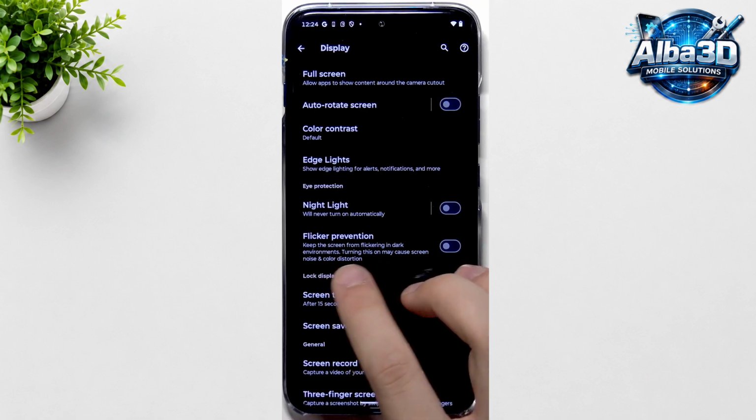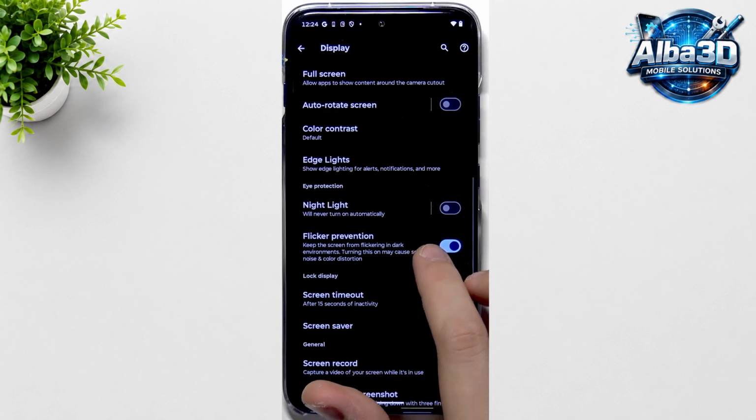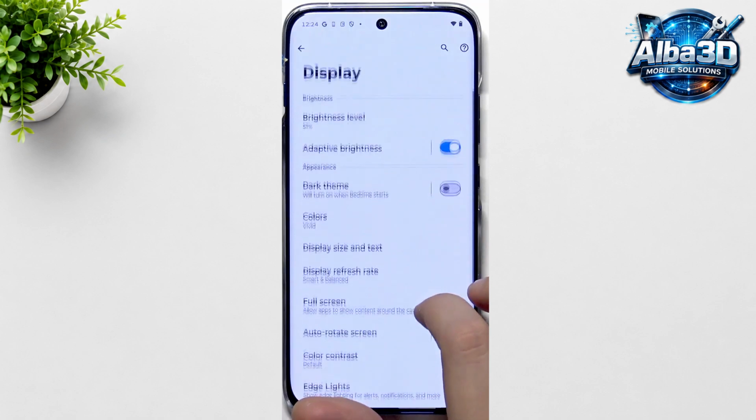There's also flicker prevention, which keeps the screen from flickering in dark environments. Turning this on may cause noise and color distortion, but you can enable it using the switch.